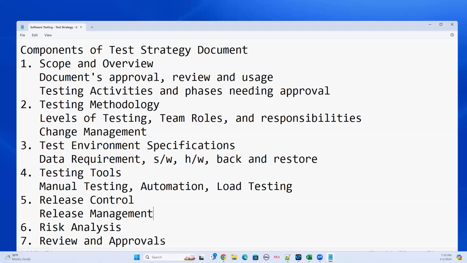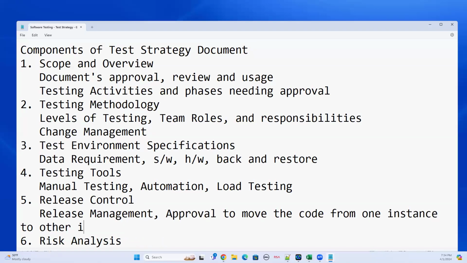After the testing is done, now we need to make sure how we are going to move the code, how we are going to give the approval to move the code from one instance to the other instance. What are the setups that are required? All this we are going to cover in case of the release control.